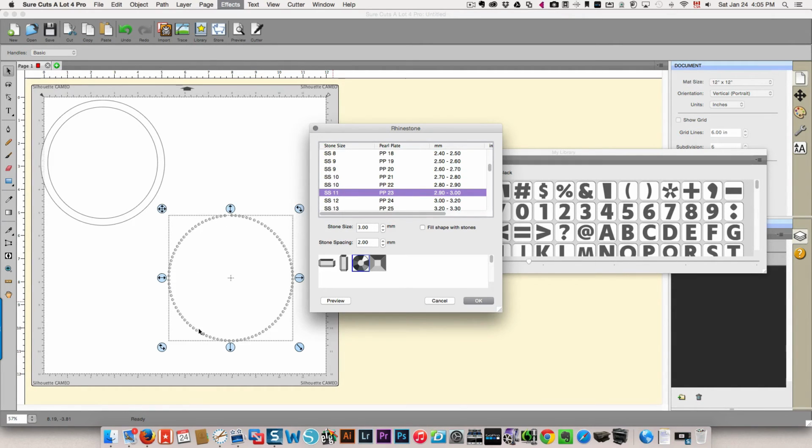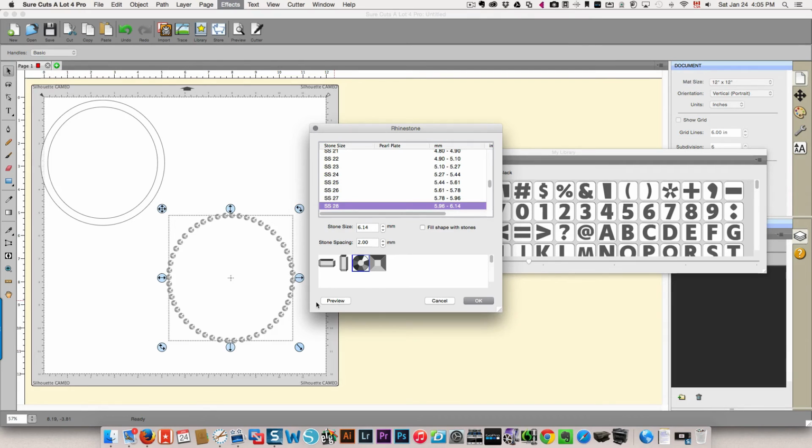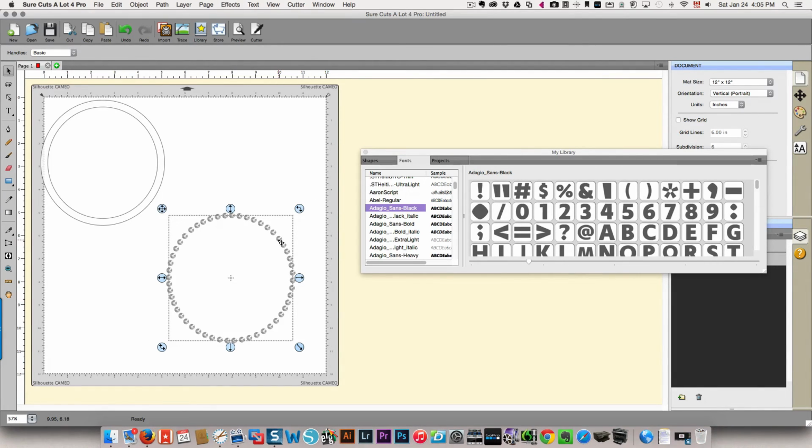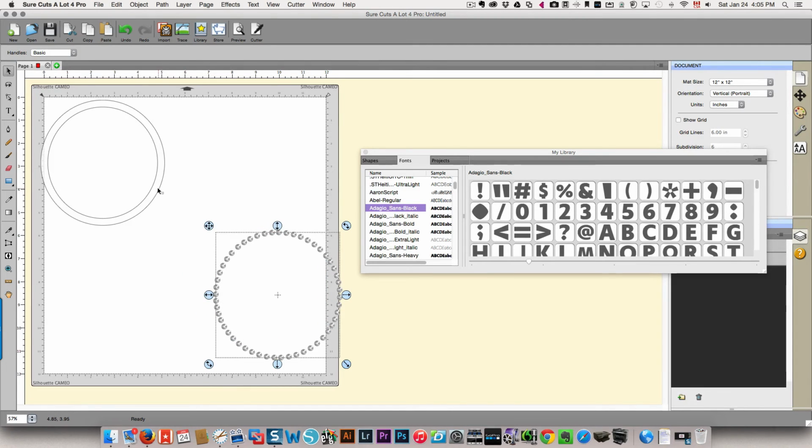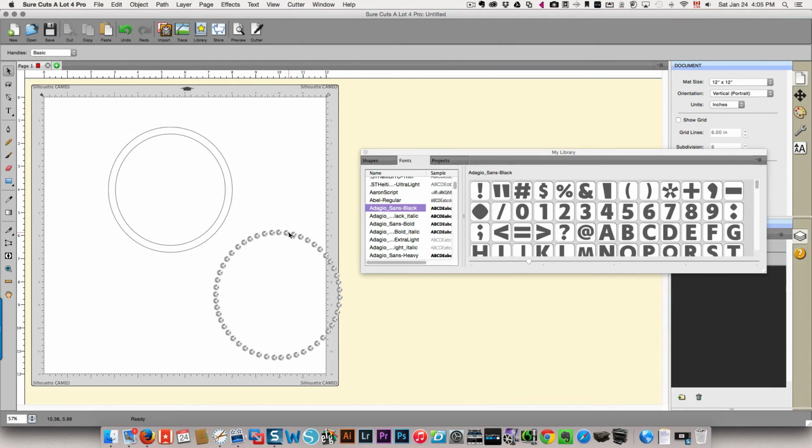So you see now I've got circles all the way around, but these are very tiny. So I want this to be larger. I'll try this and I'll click preview. I want it still a little bit larger than that. So let's go down to here. That looks better. So I'm going to click OK. That's created my rhinestone pattern for me. And bring this back over here. I'm going to bring my rhinestones and put it on top.